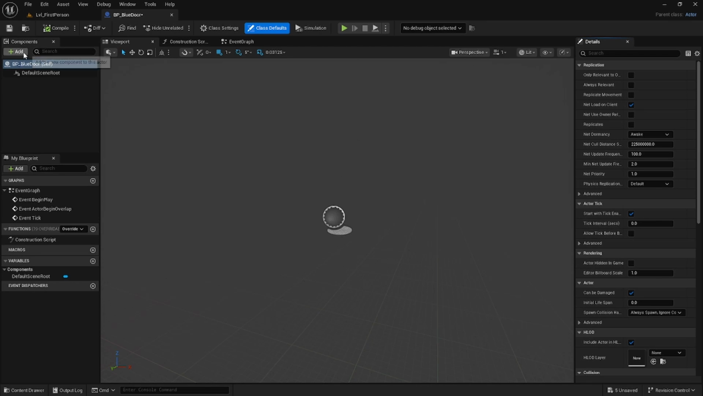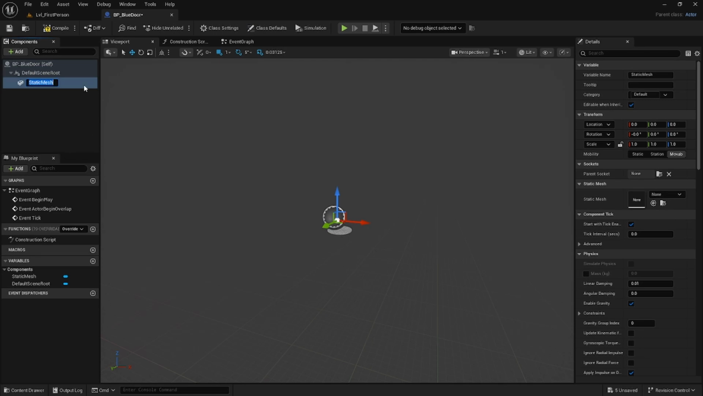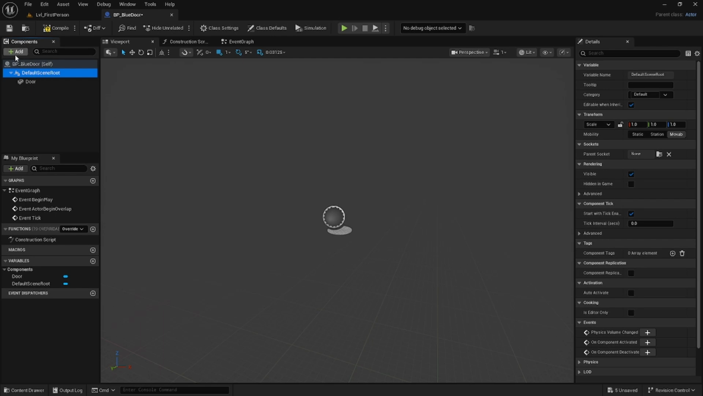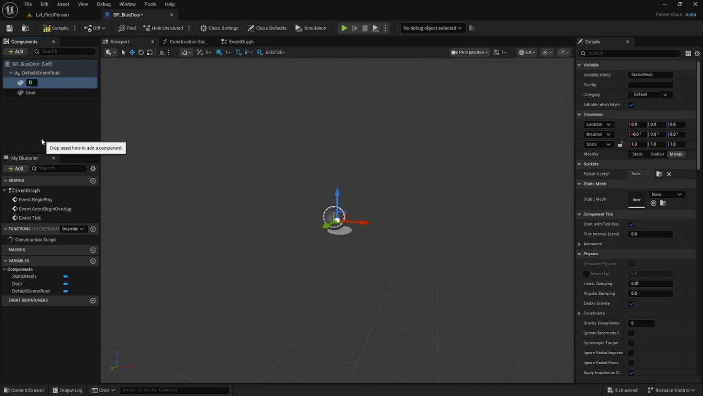Let's open up our door blueprint and we'll add a static mesh. And that'll be our door. Select the default scene root, add another static mesh, and we'll name that door frame. You just want to make sure you don't have that first one selected when you add another static mesh because it'll make it a child of the first one.